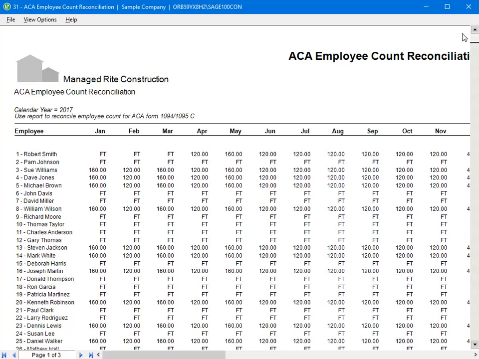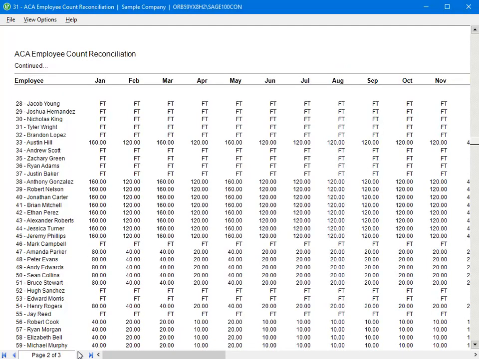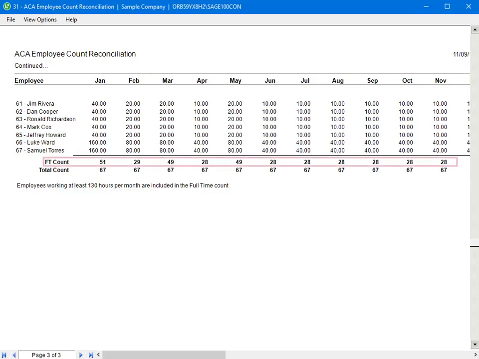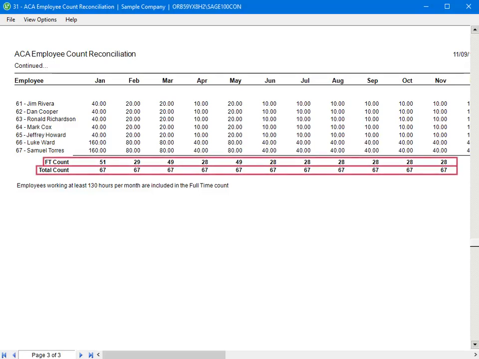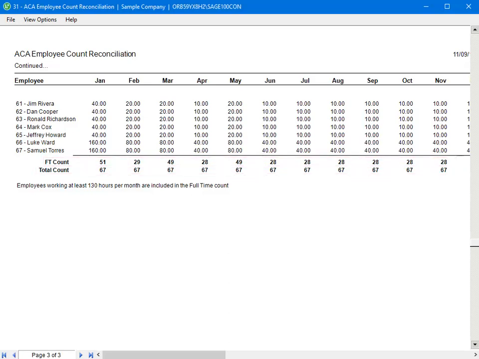As you review the employee information, use the page arrows at the bottom to advance the report to the end to view the total counts. You can use the full-time monthly counts and the total count columns to match the information presented to you in Step 1 on the C-Form Preparer Grid.